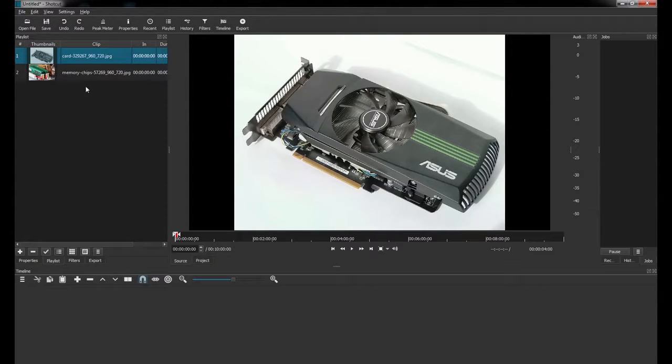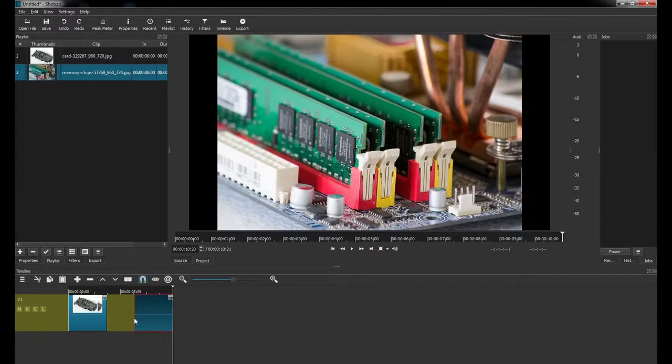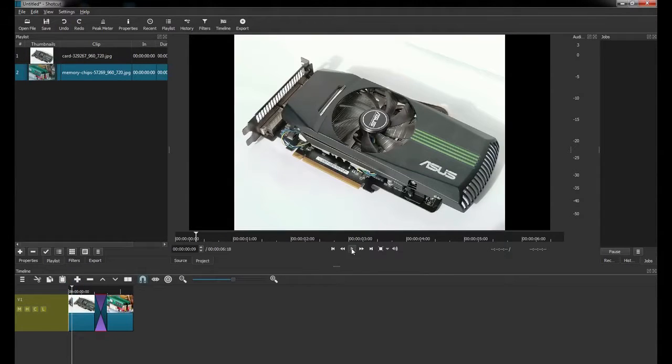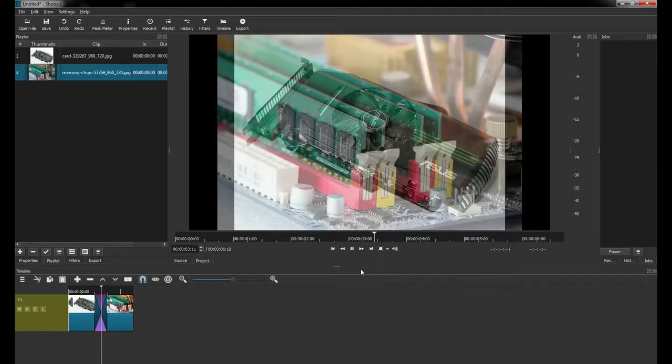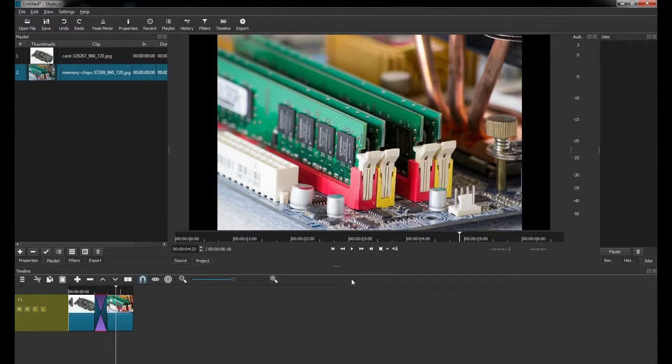Alright, let's create the scenario that we had last time. I'm going to import 2 pictures. I'm going to add them together so that there is no gap between them, and then I'm going to click on them and drag them over to create a transition. Now when I play this back, you can see there's some transition here.